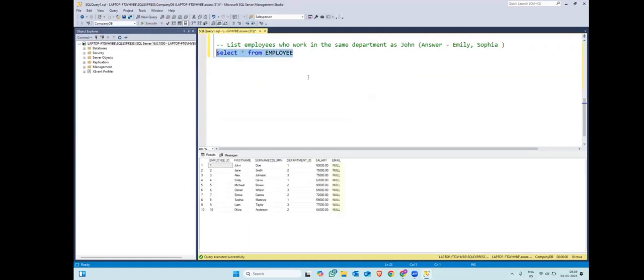Anyone want to take the lead? Select star from employee is very simple. I will write where department ID is equal to what? It should be equal to 1, right? Then I will get these three people who work in the same department. So how can I get this 1 using a subquery where I have to use John?